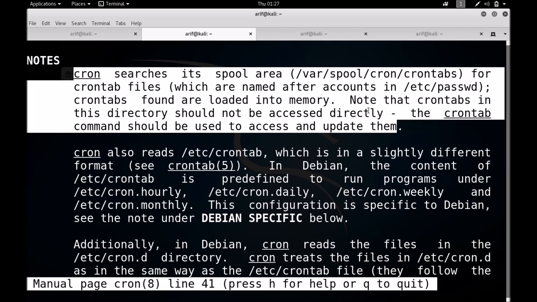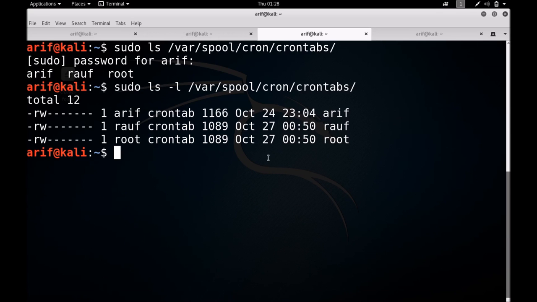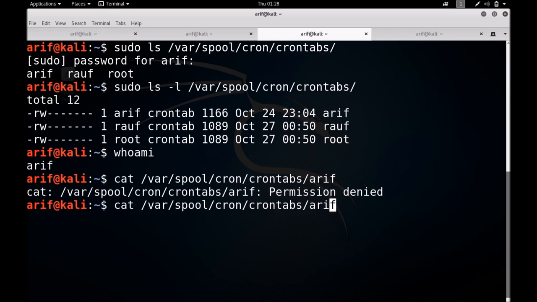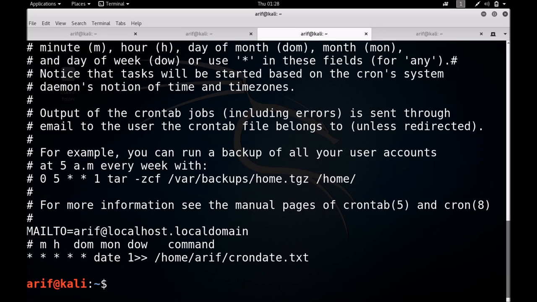So let me see the contents of these files now. Let me cat it. Since I am Arif, I can of course cat my own file. Spool, cron, crontabs, and Arif. Okay. Basically, cat cannot do this. There are other programs which can do this, like crontab -e. These programs can, but we will talk about them later. Let me do sudo, and then I say cat, and of course I can see that.